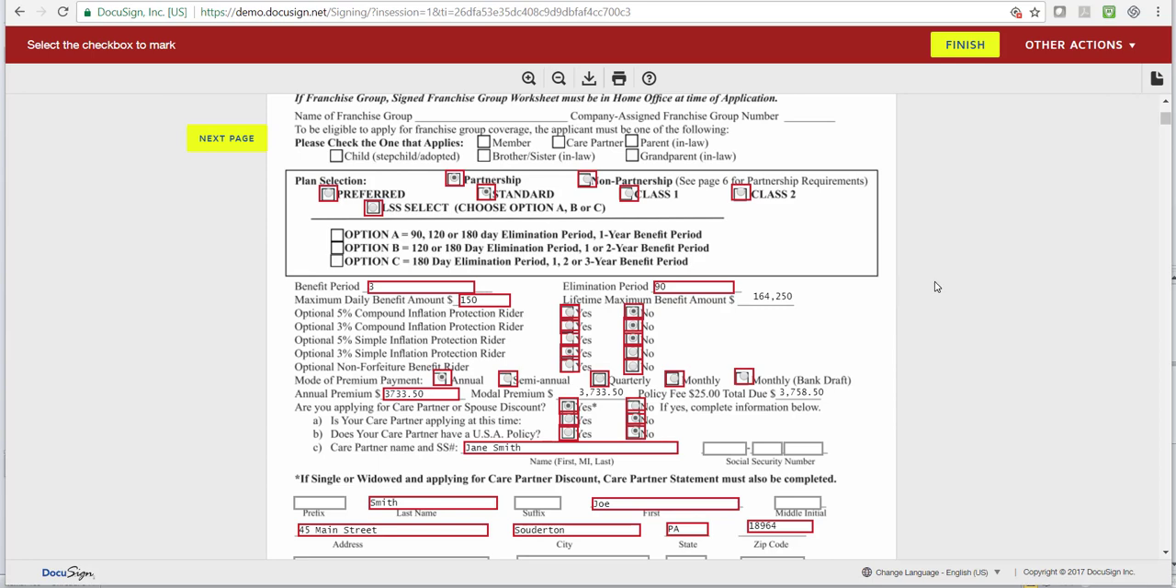It will automatically calculate the total maximum benefit amount of $164,250. That's the 3 years times the 150. It is very important that you just put in the number, because if you do not put just the number in, it will throw everything off and it won't allow you to move forward.